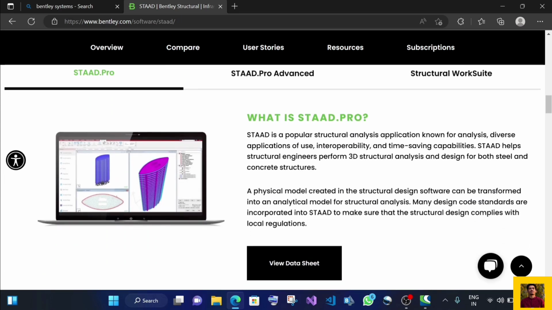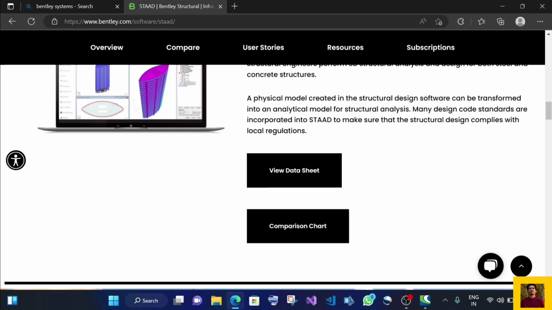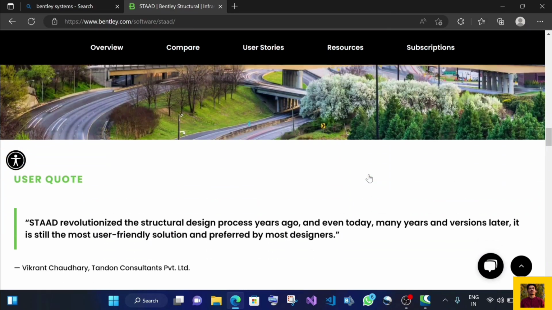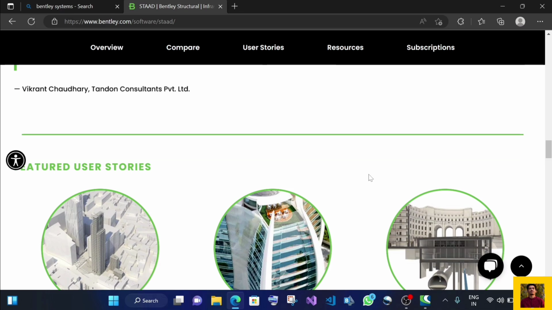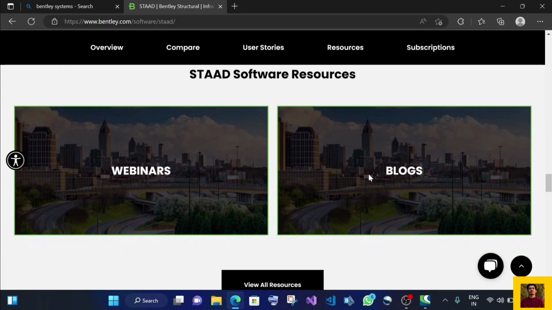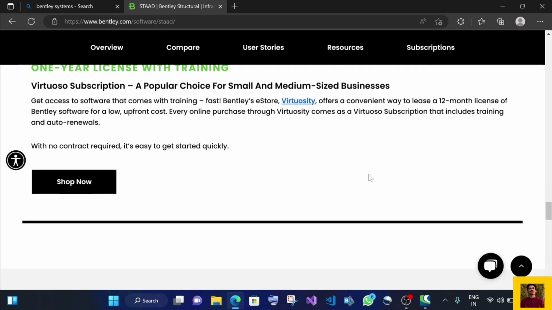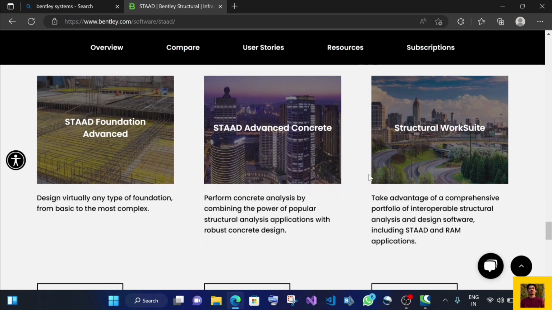STAAD Pro is solely an analysis software which can be used for both steel and concrete structures. All the design codes are incorporated in it. That's why it is a very renowned software. Many structural companies are using this software, mostly for steel structures. It also has other software like STAAD Foundation Advanced and STAAD Advanced Concrete, that is RCDC.